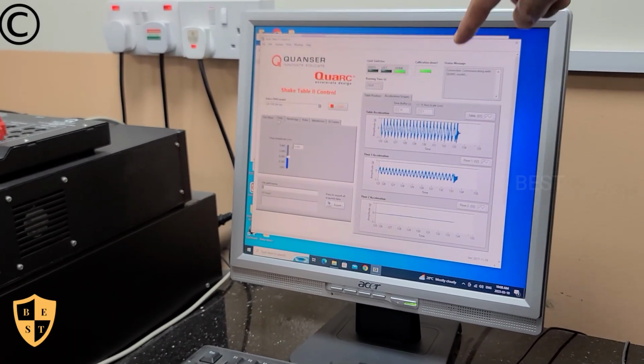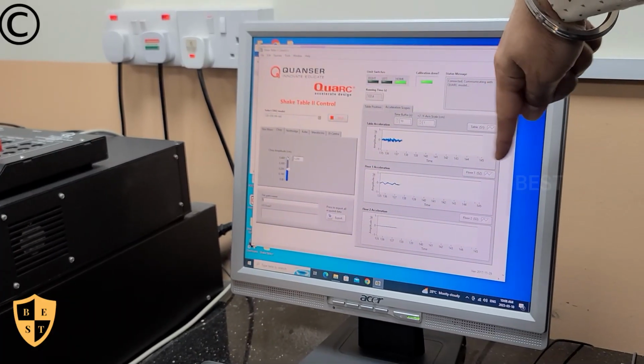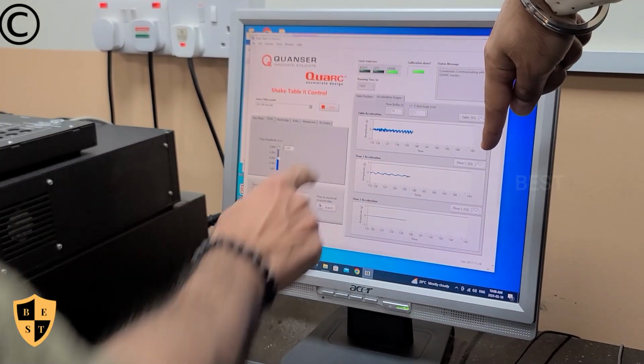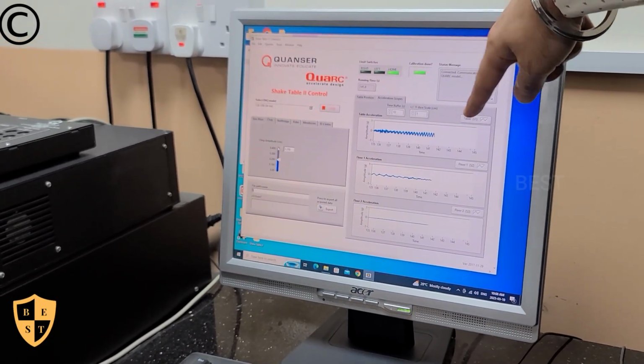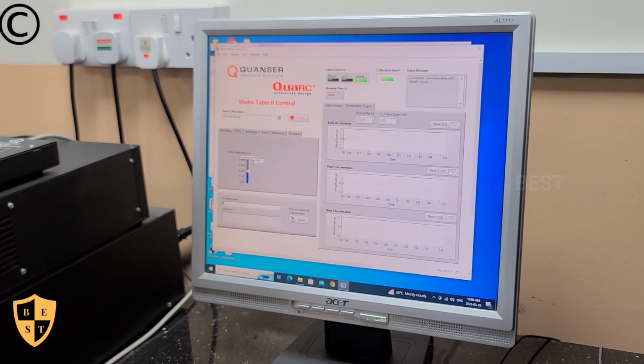So which of these signals are we interested in, this one or that one? Acceleration 1 we are interested in, right? Floor 1, only this one. We are interested in this one. This is the input. Okay.